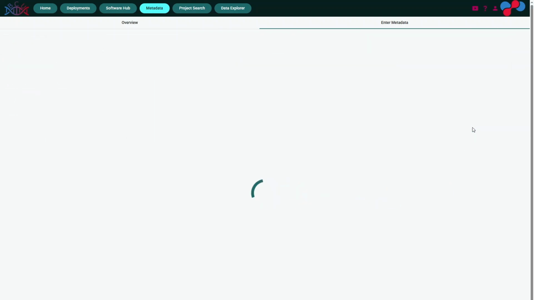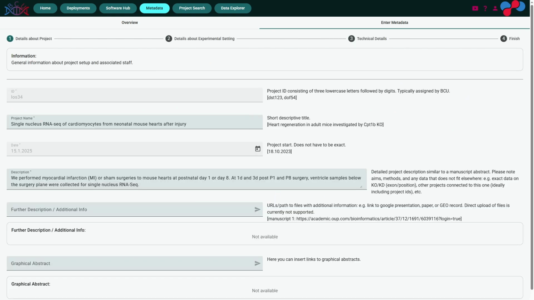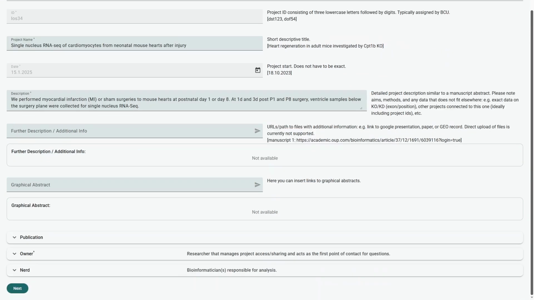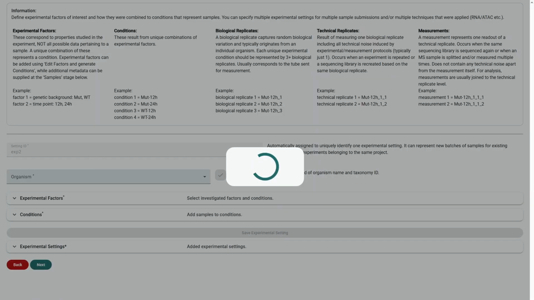We are now navigated to the metadata input mask, which is already filled with the information that was saved in the metadata file. In the first section, general details about the project, like project name, description, or owner, are collected. For our example, we only want to add new samples, so we do not need to edit this section. We can go straight to the next part by clicking here.